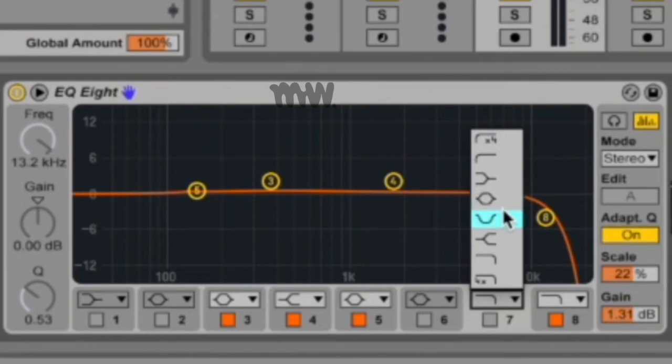Then you've got your notch, which sharply cuts frequencies within a narrow range, and you use your Q control to change this range. A higher Q will result in a narrower range, and vice versa. Then you've got a high shelf, which is like your low shelf, except it boosts or cuts frequencies higher than a specified frequency. And then your bottom two are either your 12 or your 48 dB high cuts, which cut frequencies above a specified frequency.